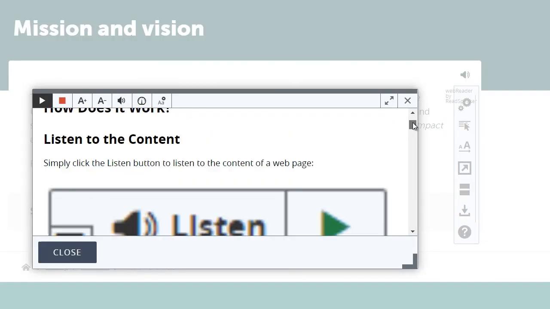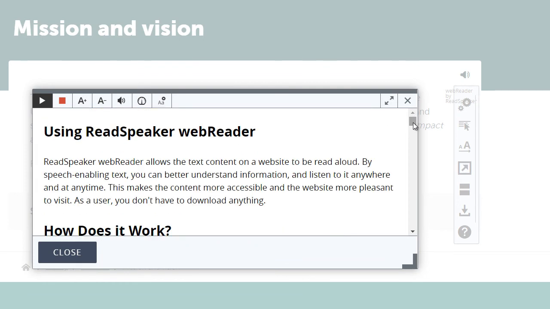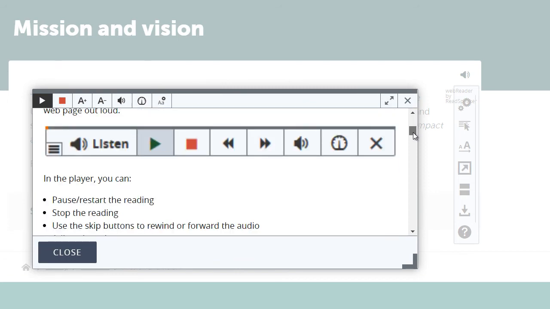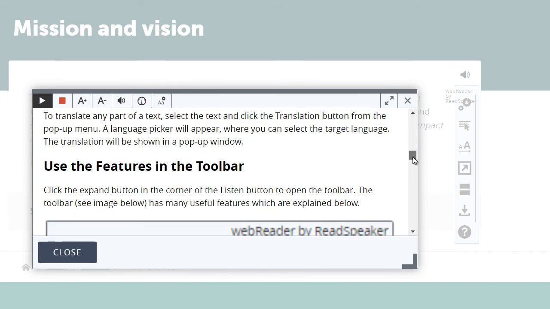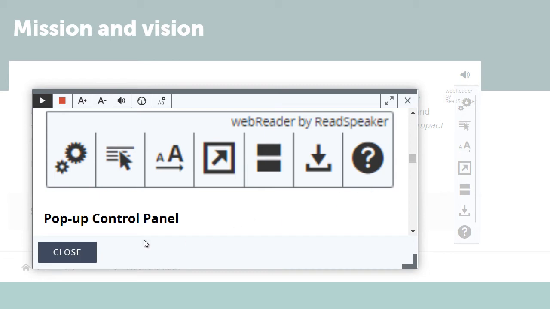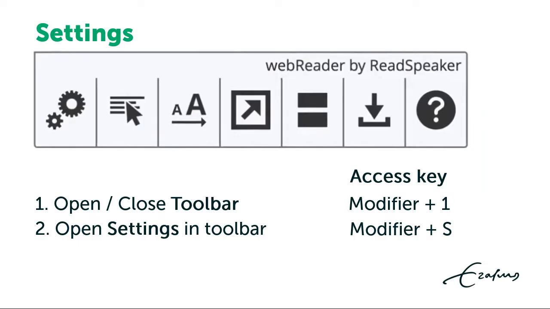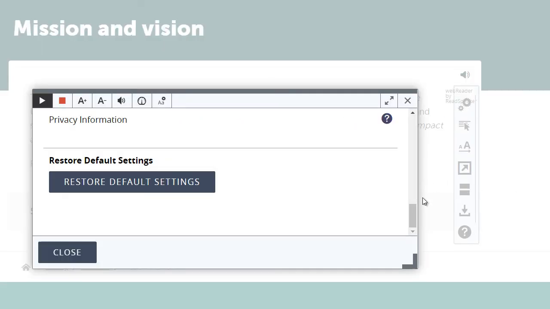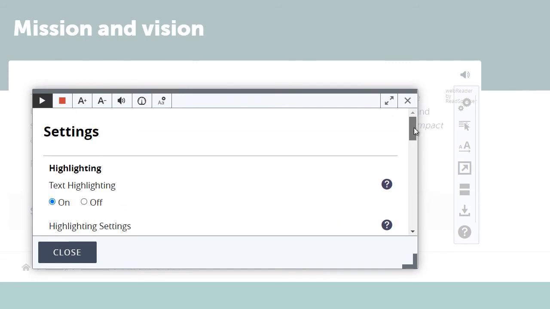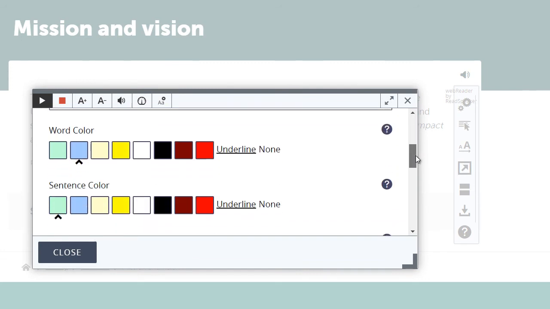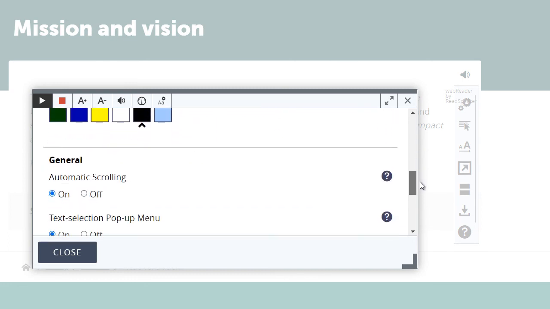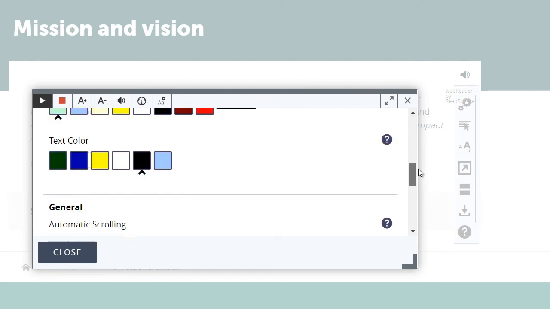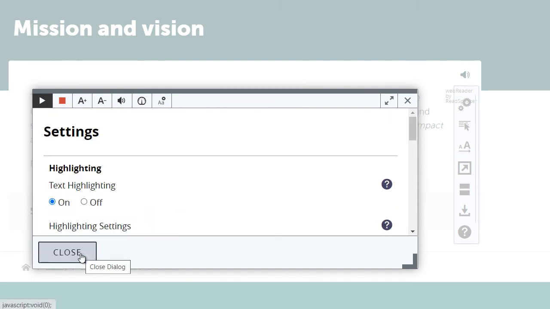In Help, you'll find an introduction to WebReader and the tools available in the toolbar. You'll also find access keys for keyboard navigation and the tools in the toolbar. If you have the toolbar open, click the Settings button or use Alt plus S to open Settings in Chrome or Edge. In Settings, you can personalize your online reading experience. Choose between a variety of highlighting options, including the colors for word and sentence highlighting.